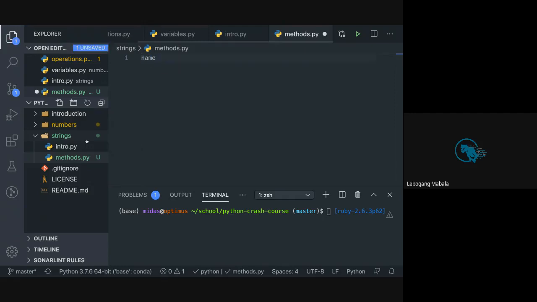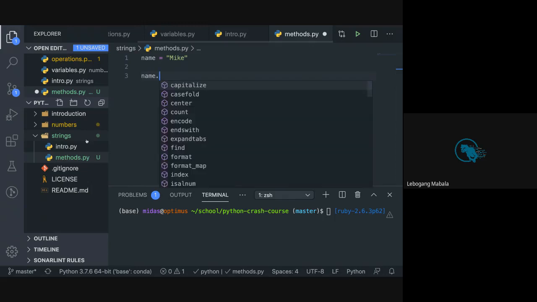So I'll create a variable called name, and give it the value Mike. If I go name dot, VS Code shows me methods. These things are called methods, and I'll explain what that is now. It shows me a bunch of things that are attached to my variable name, which is of type string.